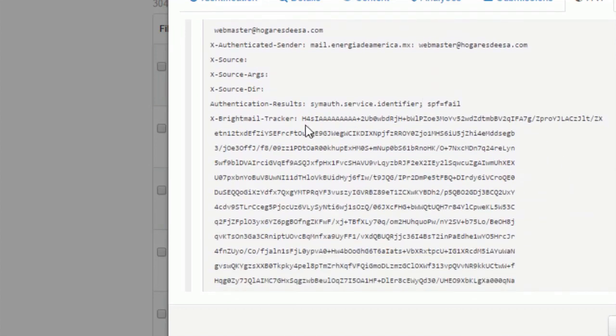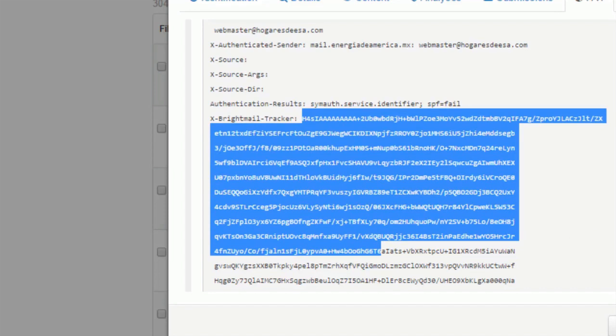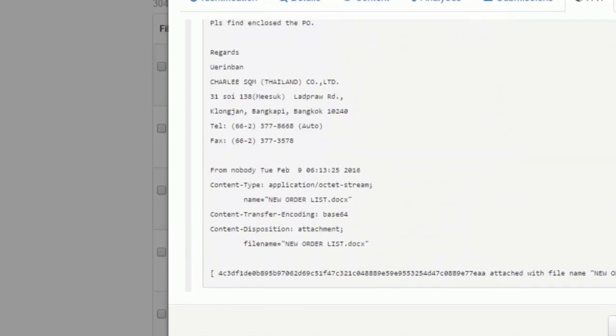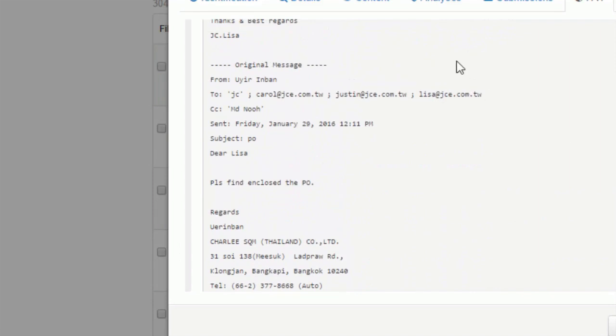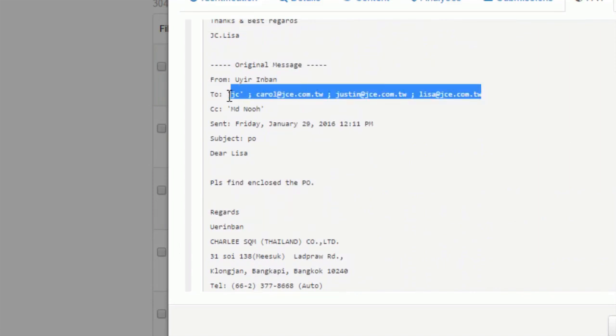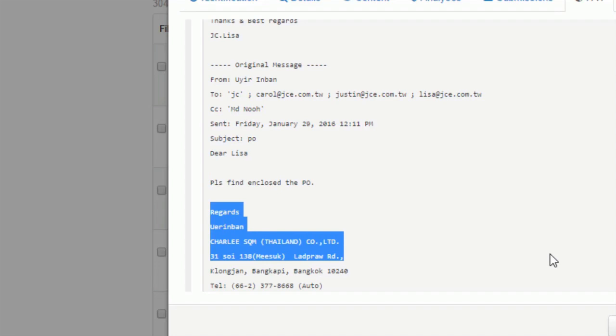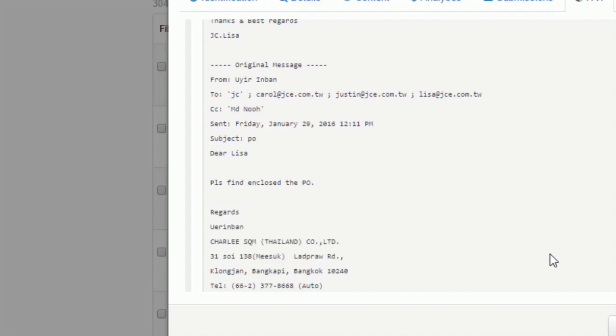This is the classical base64 information, which normally is the content. So as you can see, here are other recipients, so we can see even the content: dear Lisa, subject purchase order, please find enclosed the purchase order, regards, and it is supposed to come from Thailand.